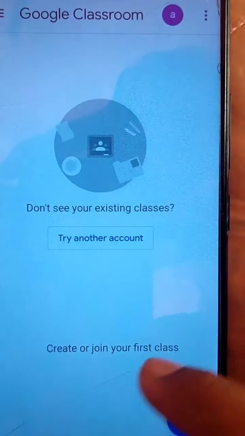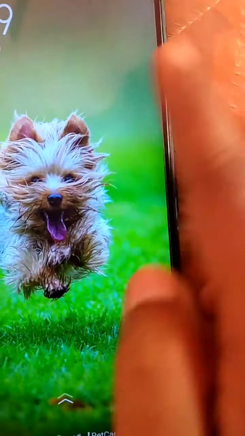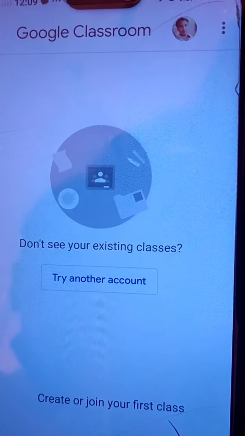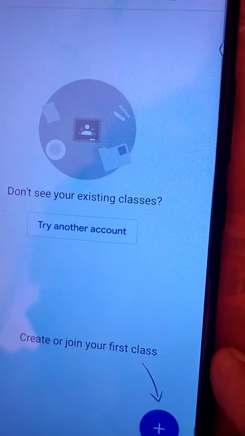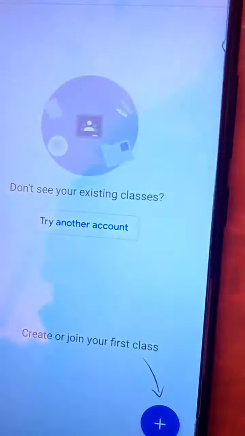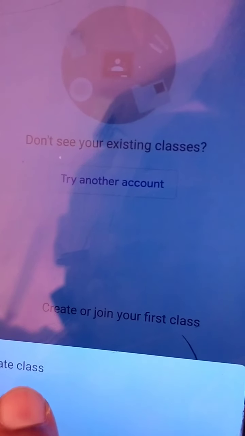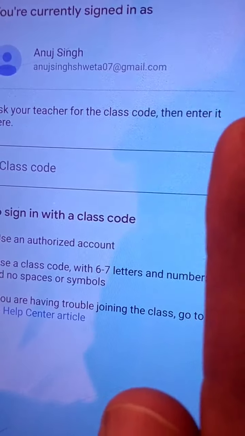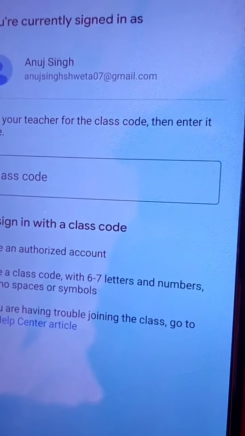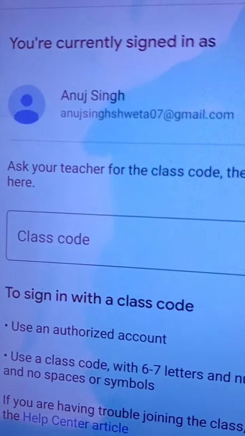Now you will get a dashboard like this. As a student you have to join your class. How will you join the class? By clicking this plus sign. When you click the plus sign, you click on Join class. It will ask you for the code. The particular subject teacher will send you the code.